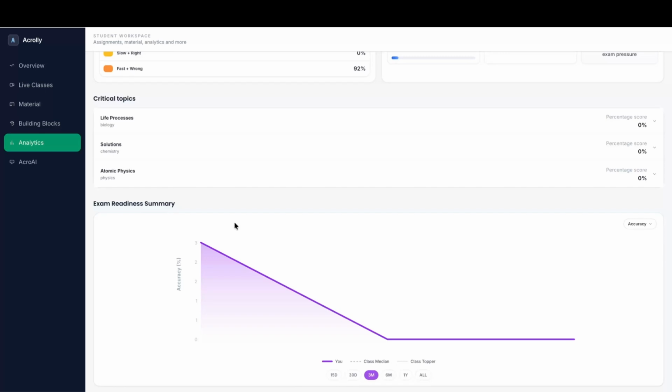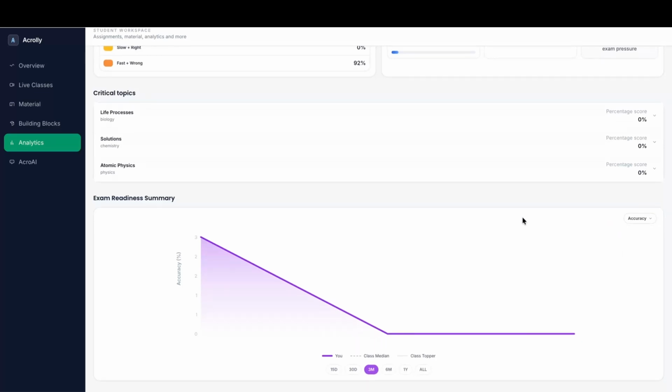Moving back to the analytics page, the next section that we have is the exam readiness summary. This helps answer a simple but very important question: is the student actually improving over time? You can track performance trends over time across multiple metrics over here, like accuracy, percentage score, average time per question, total tests taken, etc. And more importantly, you can compare these metrics against their class median, against the class topper, and across multiple date flexibilities as well.